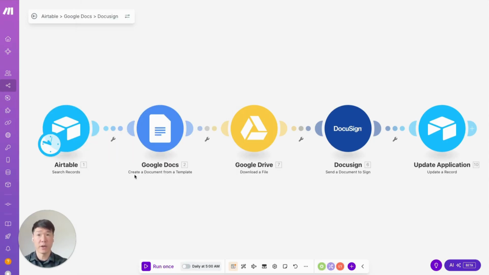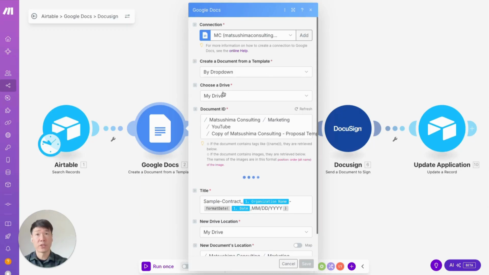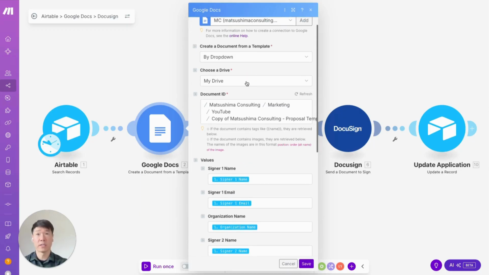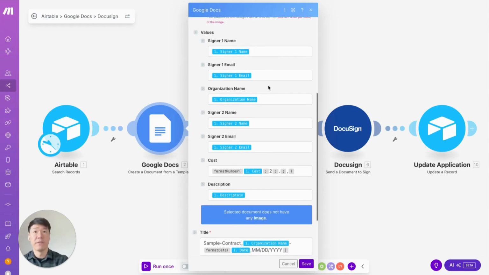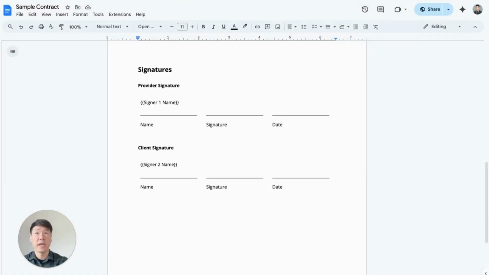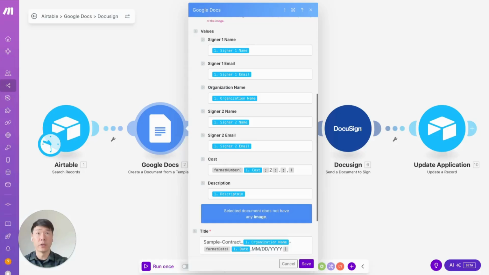Next, we'll add a Google Docs module. Use the one that's called create a document from a template. So if you go ahead and open that up, you'll have to search through a drive. So you'll see it's connected to my drive, and then you can grab the document ID. You can either map it or you can click through the various folders, and then you could find the actual document as the document ID. For the values, any value that is in curly brackets, the Google Drive document module is going to pick those up.